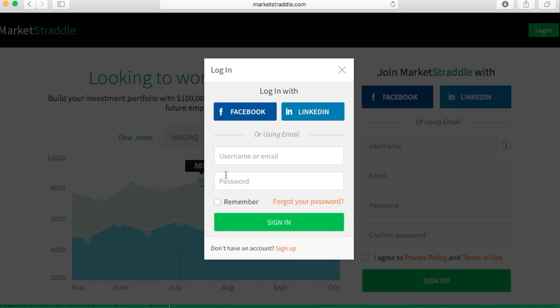And now once you receive that email, you click on it and then you can go back into the landing page. You put your username, mine is Faust, or you can also put your email address, and you sign in with your password.